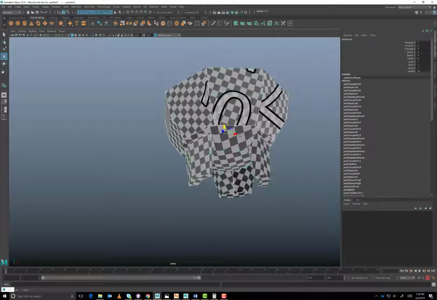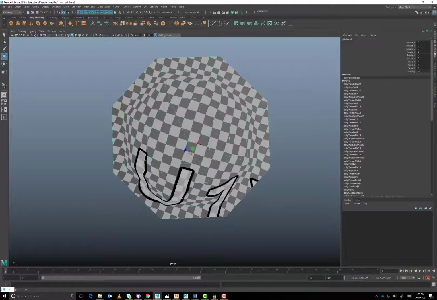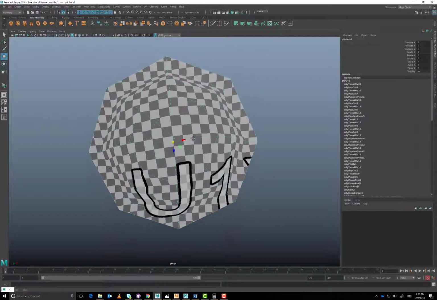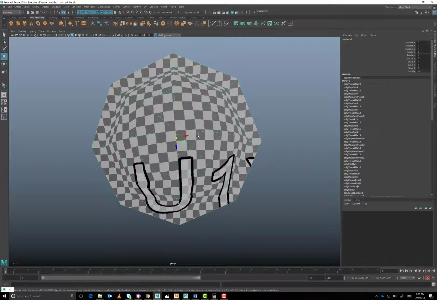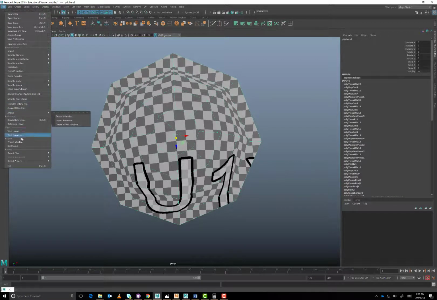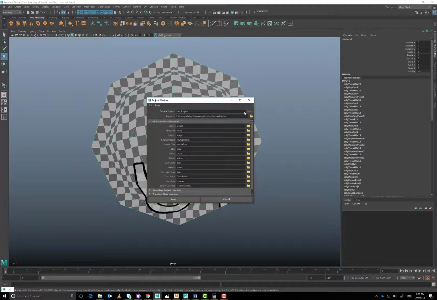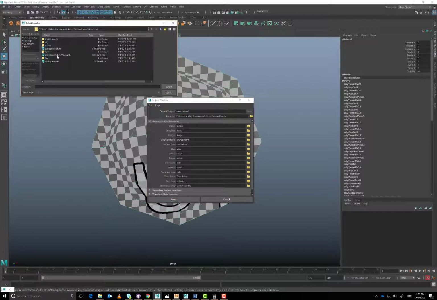So there's a couple ways that we can do this. We can save the object. One of the things that you want to do, and something I haven't done yet, but I should have done from the very beginning, is create a project file. So I'm going to say project window. I'm going to say new. I'm going to call this Mexican bowl. And I'm going to save it within my directory where I want this to go.